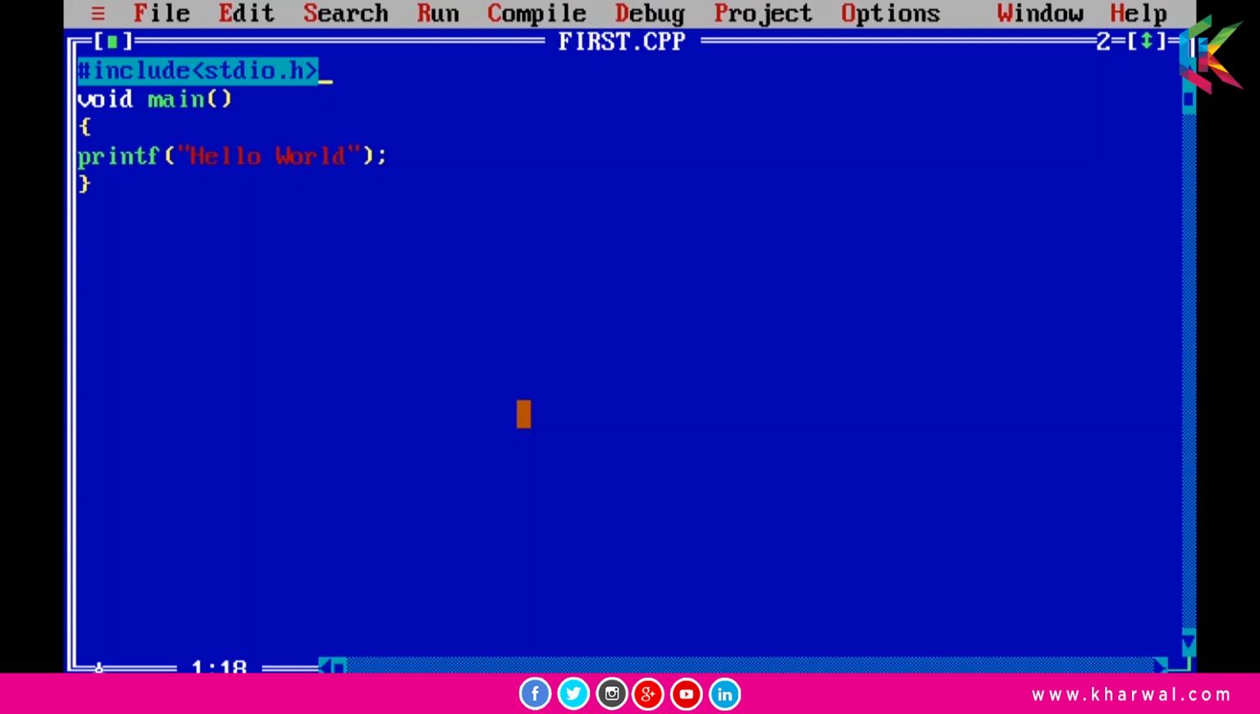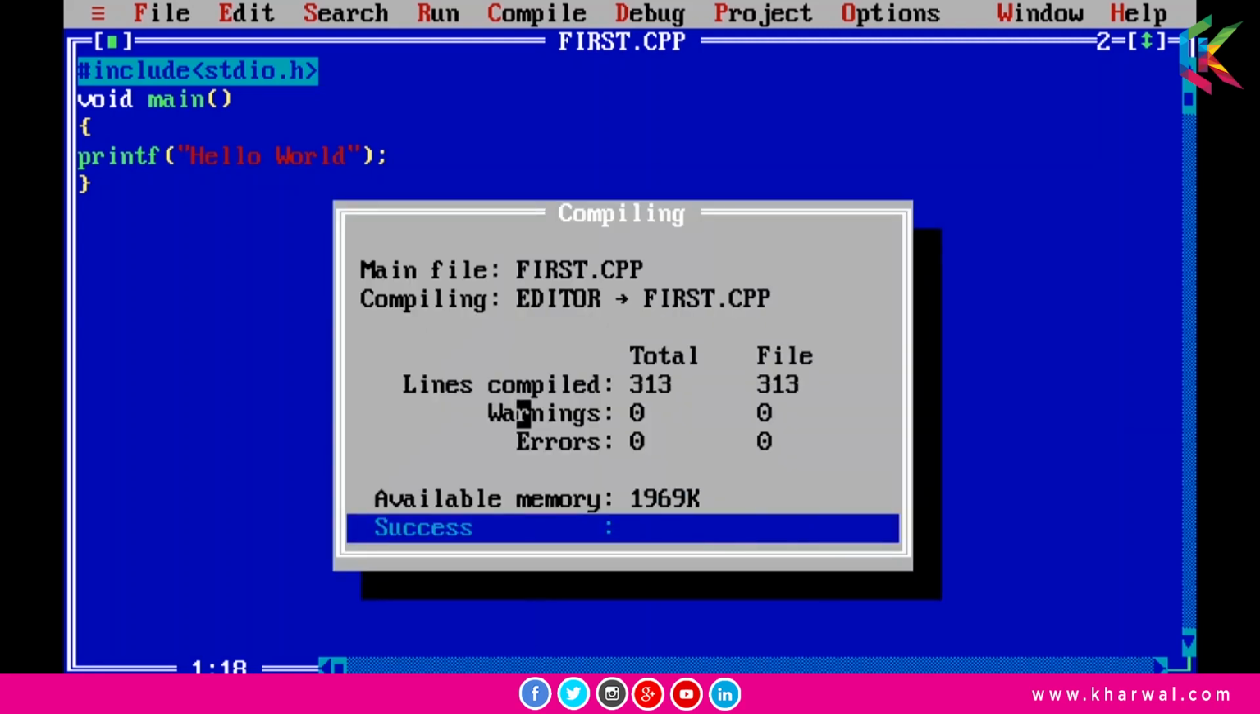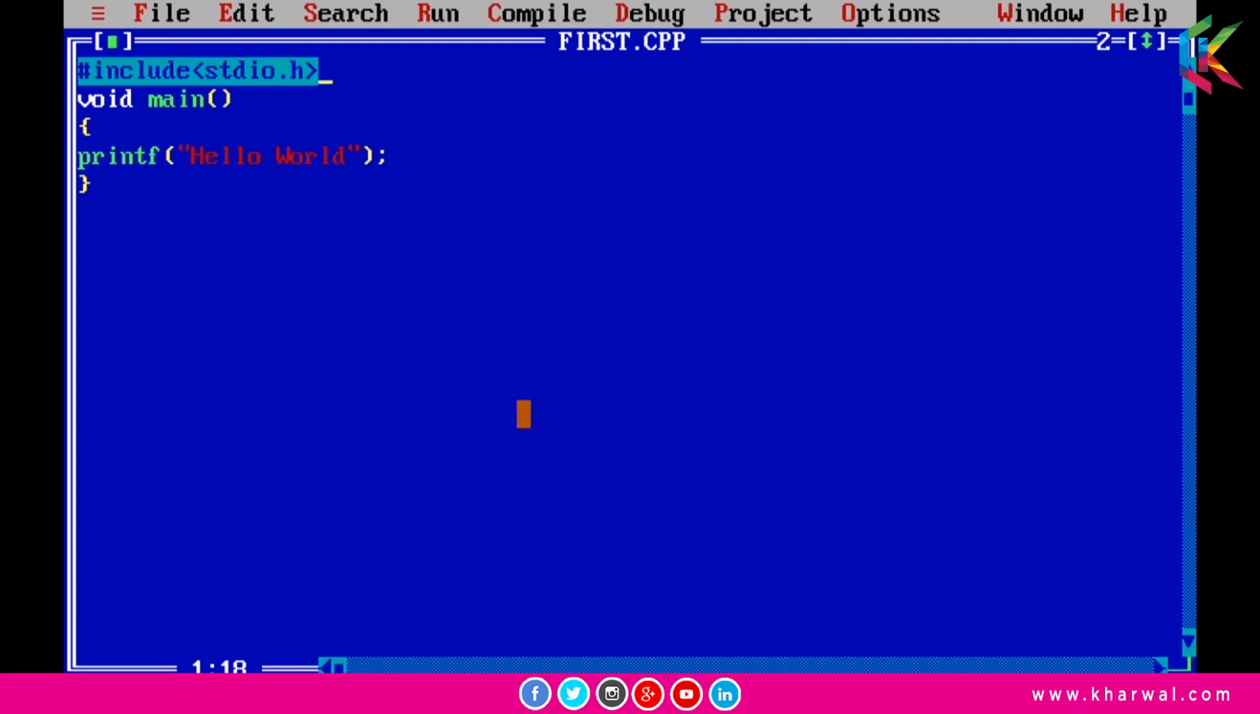Now guys, again I am going to save this program by pressing F2, and now I am going to compile this program again by pressing Alt plus F9, and now there is no error in our program, so we can run this program by pressing Ctrl plus F9. So our first program has been executed, but the output is not visible. So we can solve it by using another function. So let's use getch in our program.